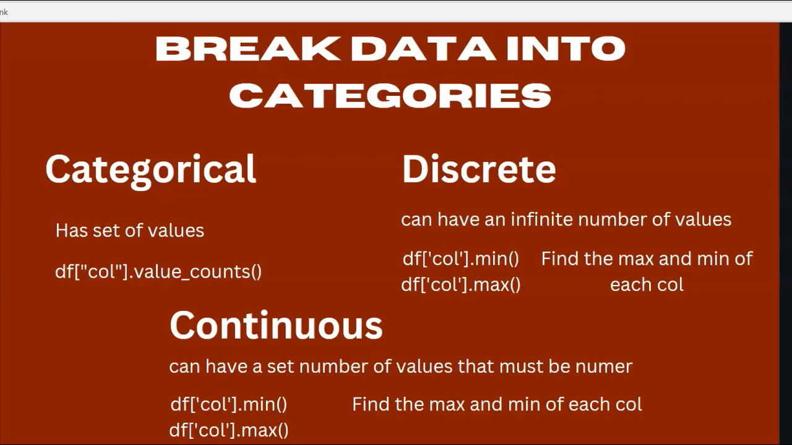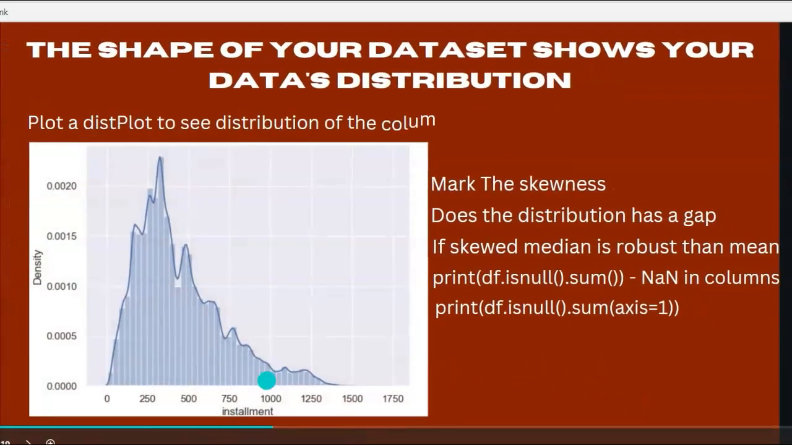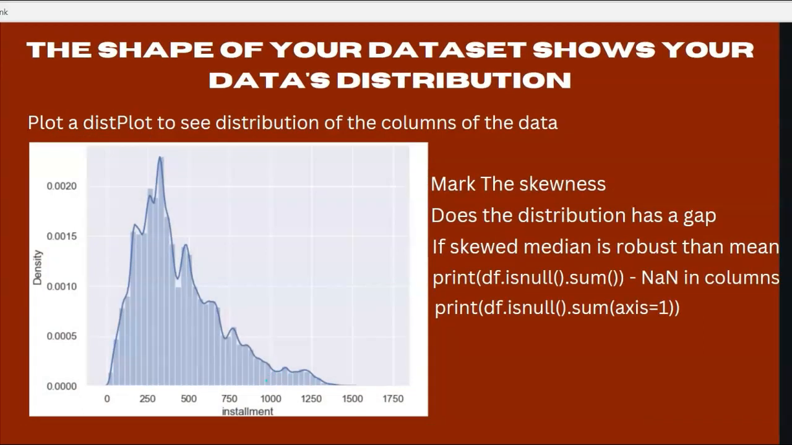The minimum and maximum of the column is to be calculated for both discrete and continuous data types. For categorical data, we look at the different sets of values. For discrete and continuous data, we look at the minimum and maximum. That is what we are going to do for the data visualization. After that, the next step of data visualization is doing plots.